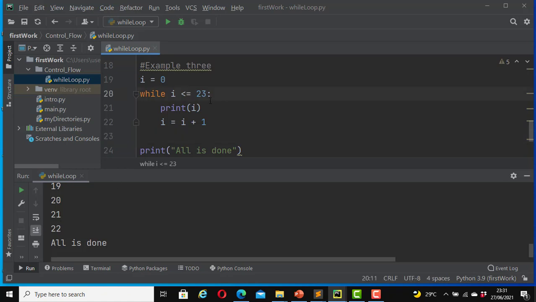If we add equals to it now, so that it reads while i is less than or equals to 23, it will print till 23. That is, the result will now be from 0 to 23. Let's run that to see. Exactly. You can see now that the last number is 23.